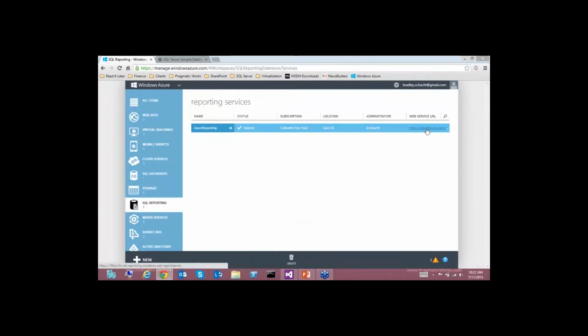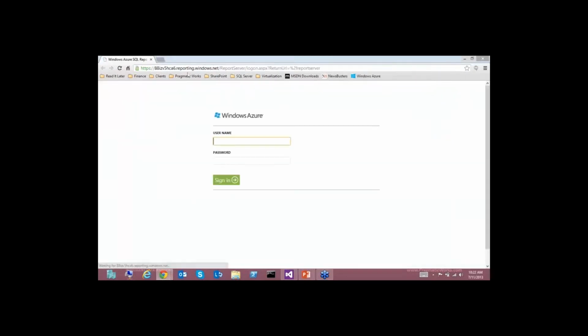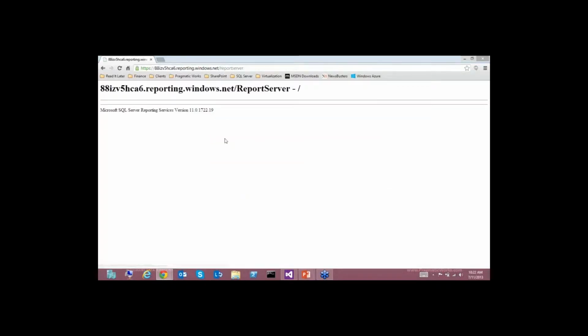Something to make note of on the main reporting services page is that, much like the on-prem version of reporting services, you do get the same reporting services URL. So I'm going to open this up in a new window, and you'll see it's much like you would do on your reporting services server. You just type in /reportserver at the end of the URL, and I can log in. I've got the same username and password as my database, and I currently don't have anything deployed out here. Otherwise, you would see a list of reports.